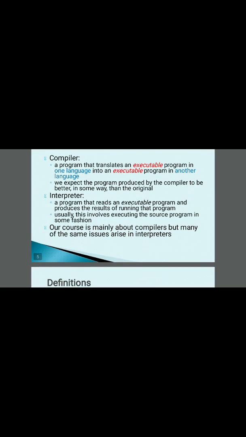An interpreter, on the other hand, is another system software: a program that reads an executable program and produces the result of running that program. Usually this involves executing the source program in some fashion. Please understand, the compiler scans your entire program, and it takes input only if your program is completely error free.